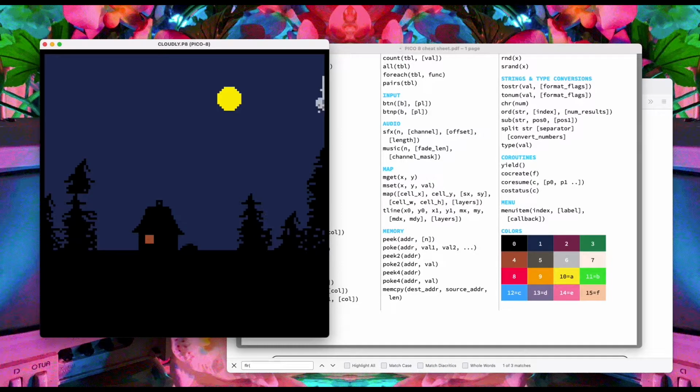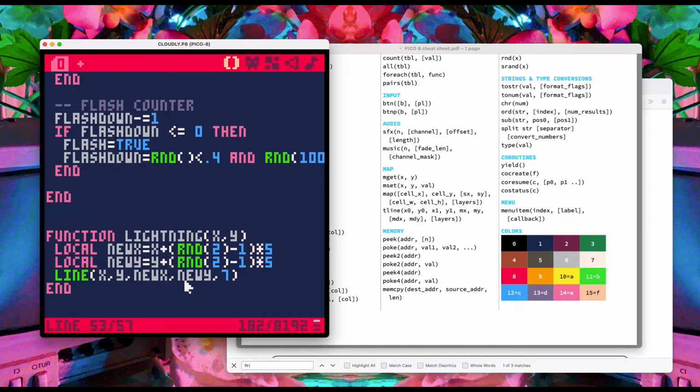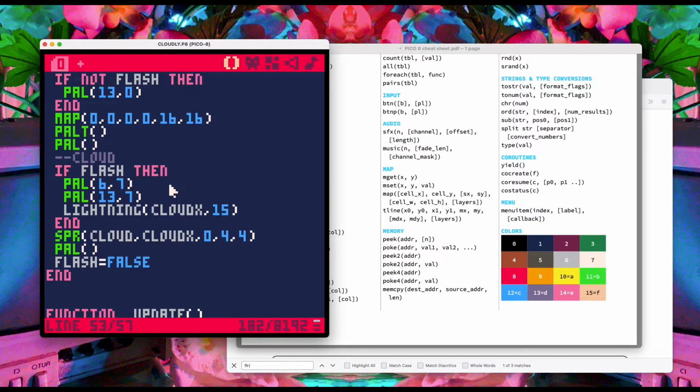So let's see what that looks like. So we're going to have one segment of lightning. It's kind of like shooting from in front of the cloud. All right. So it's shooting for five lengths. It looks like a good little segment. But let's make sure that it's in the right place. We want it under the cloud.